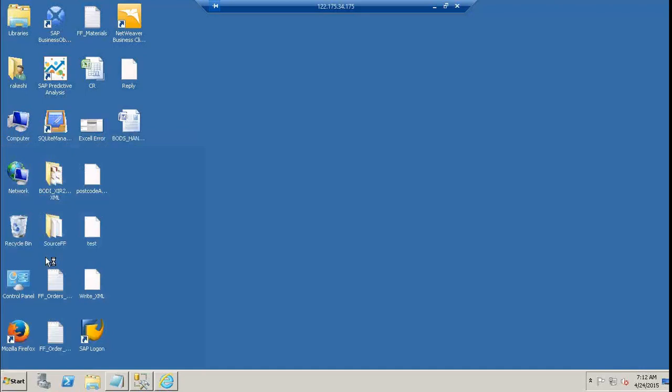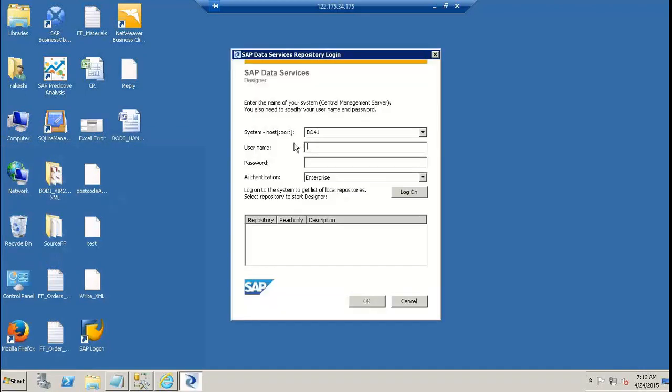Once you click on this, it will give you a logon pad where you need to key in the username and password. The server name is Vivo41. So I give the username and password, and I keep the authentication at the enterprise level, and just click on login.